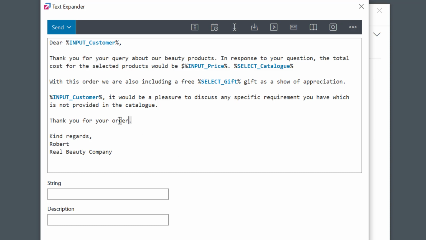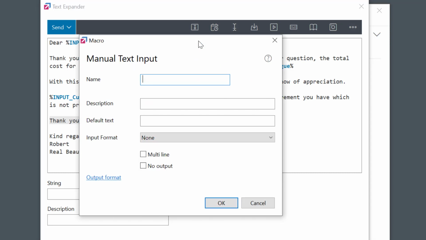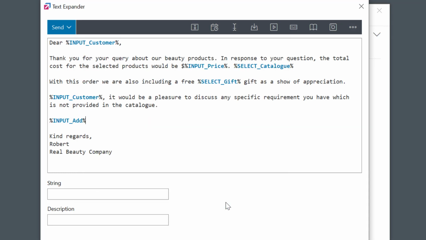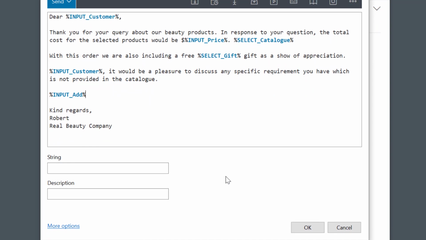Finally, I'd like the chance to add some optional text at the very bottom of the email. I'll use the manual text input macro again. This time, I'll go with a default of thanks for your order and enable the multi-line option. I'll go ahead and click OK. Now, I've got the phrase completed. I'll set the abbreviation string to X quote. And I'll give it a short description.